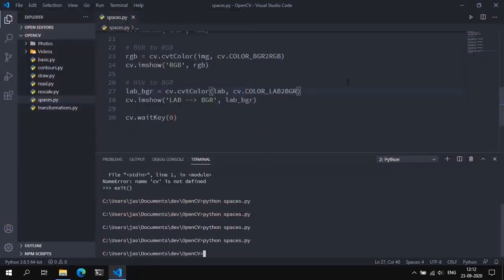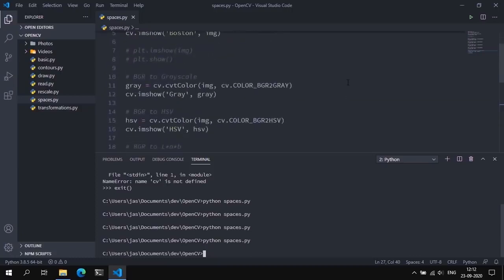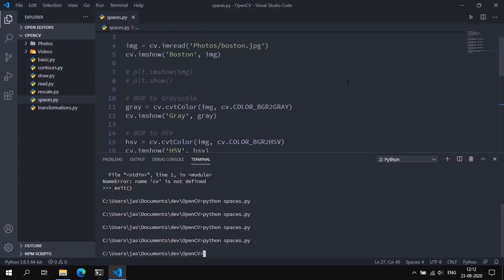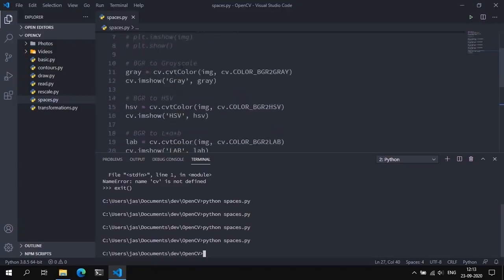So that's pretty much it for this video. We discussed how to convert between color spaces from BGR to grayscale, HSV, LAB, and RGB. And if you want to convert from grayscale to LAB, for instance, note that there is no direct method. What you could do is convert that grayscale to BGR, and then from BGR to LAB. That's possible. But directly, I don't think there is a way to do that.